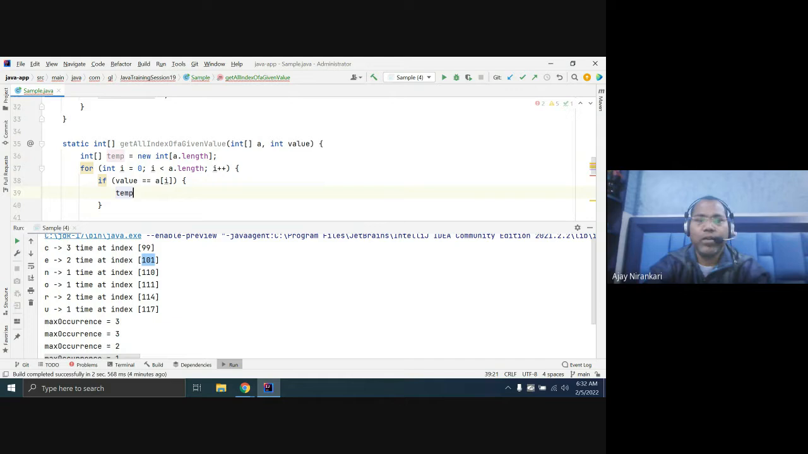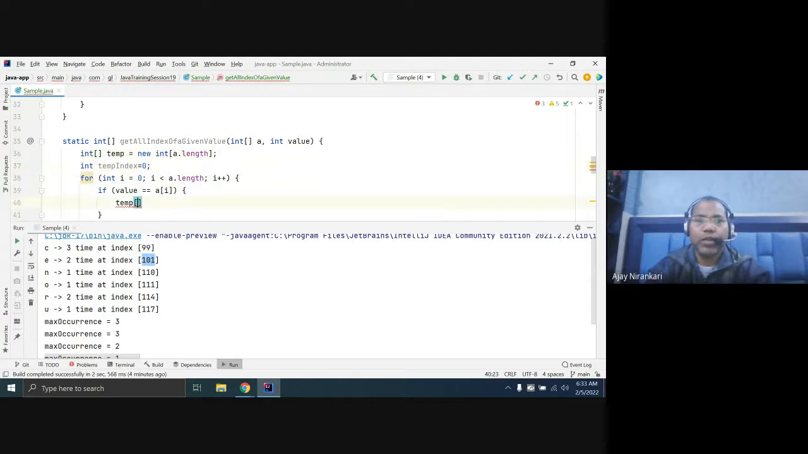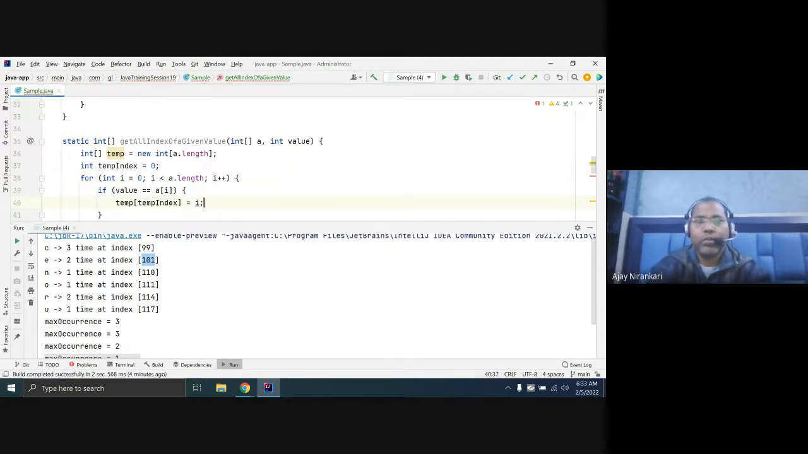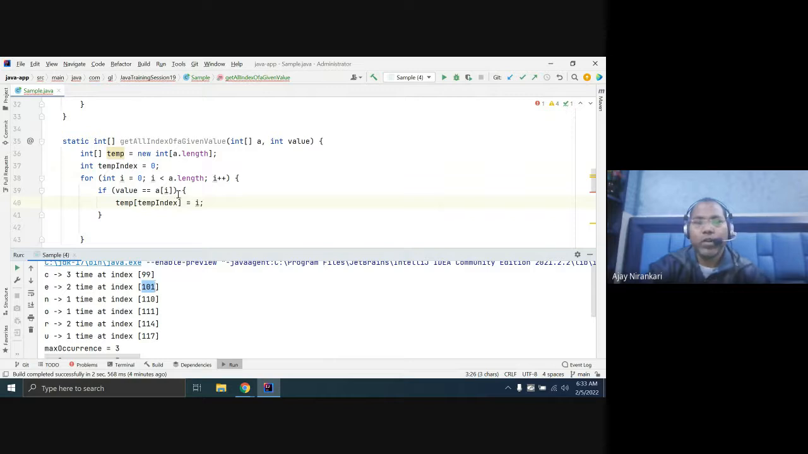Whatever your temp array. So you can just create one index, temp index. Just initialize it to 0, and you say temp index equal to your i, whatever the index you have. So now what happens? You store whatever value matches here. Value matches 2. So what is the index? 101. You can store it here. Similarly, next match, what is the index? 114. So in this array, you store these two values. And now you have to return.